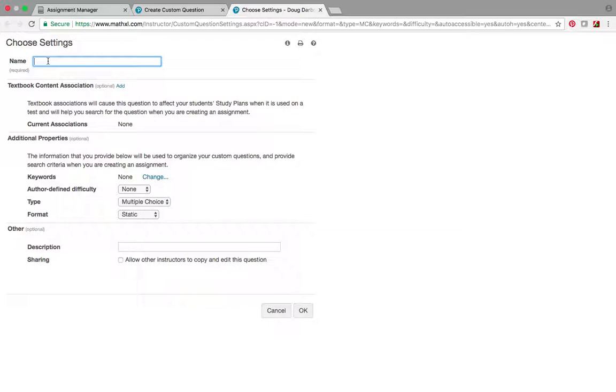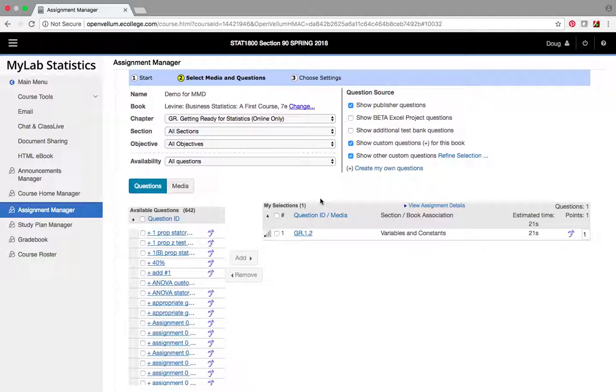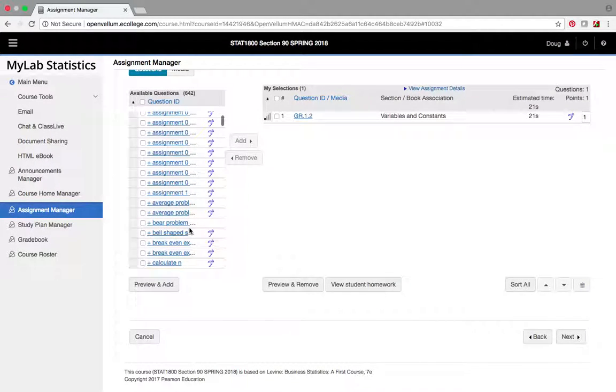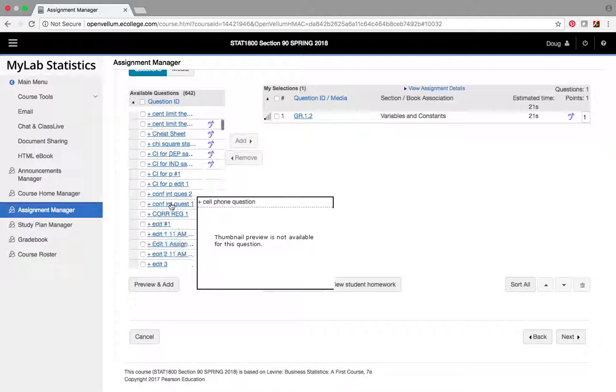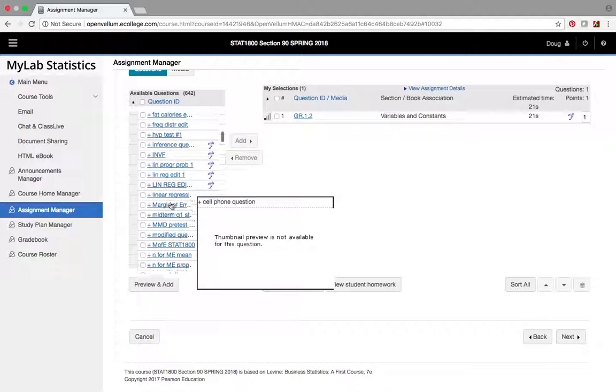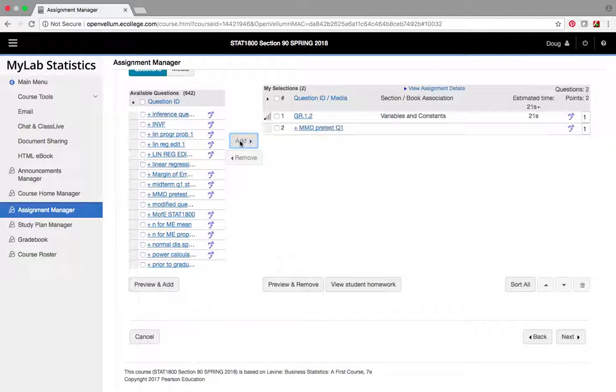So you're going to save and exit. So you've got the name. So let's go MMD pretest question 1, and let's go OK. Now, when it comes time to add it, you're going to have to show your other custom questions. And when you come down through here, those things are sometimes hard to find because I have a ton of questions that I've created. But for the most part, it should be in alphabetical order. So we can click that and we can add it.